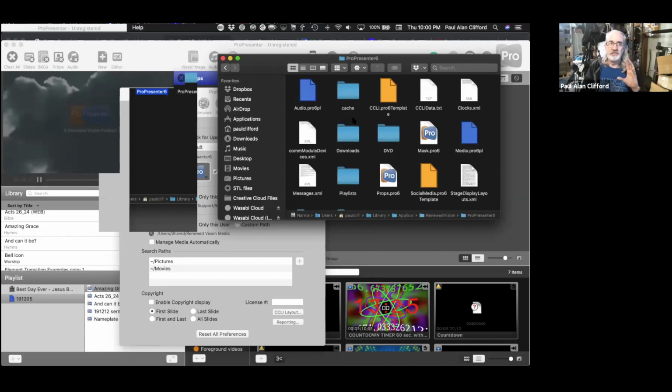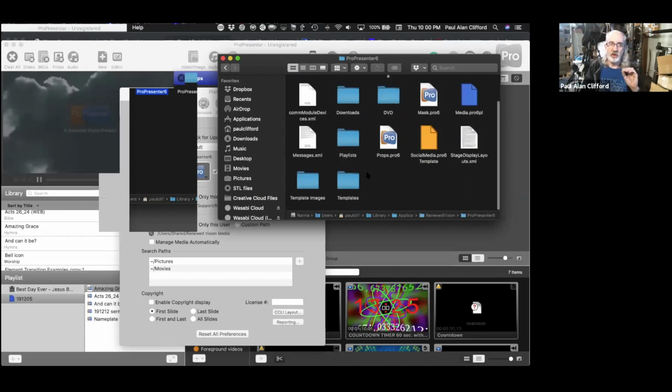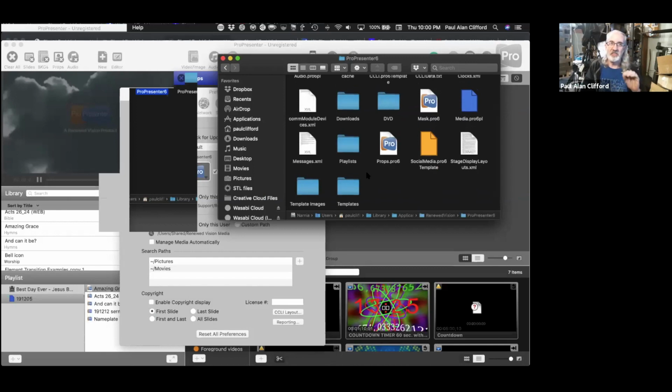Make a shortcut to where that is, because if ProPresenter won't boot up, likely it's that one of these support files, one of these user files, has an issue, and ProPresenter can regenerate all of them, but if you don't know which one it is, then you don't know which one to deal with.